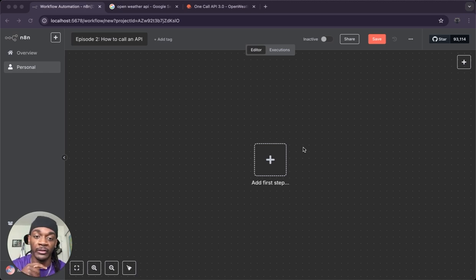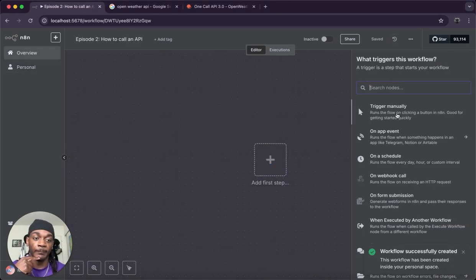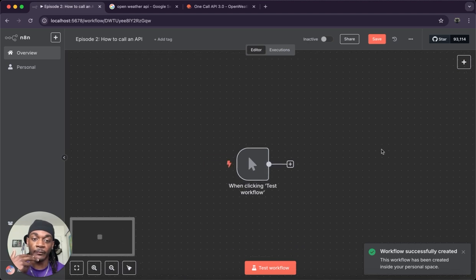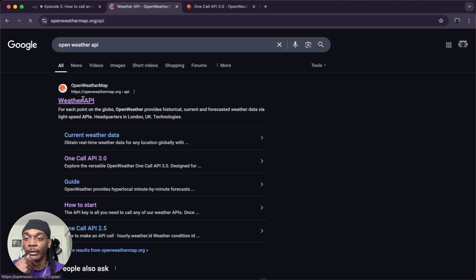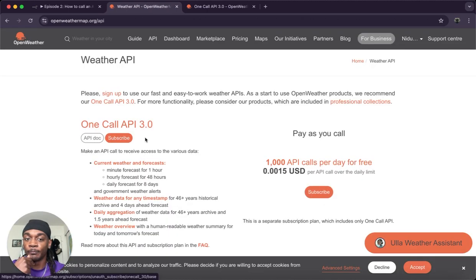So the first thing we're going to do is go ahead and get the trigger, which again, we're just going to use a manual trigger for now. And then what you're going to do is go to Open Weather API, just search that in Google, click here, boom, boom, boom. Now you do need to make an account for this specific platform.